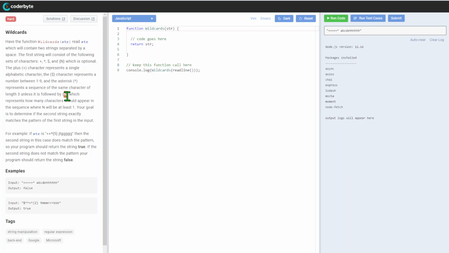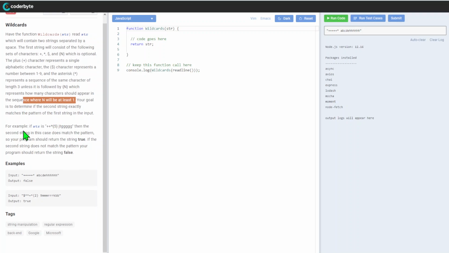unless it is followed by n, which represents how many characters should appear in sequence, where n will be at least one. Your goal is to determine if the second string exactly matches the pattern of the first string in the input. For example, we have plus plus, multiplier or asterisk. After that we have 5, we have a separator space, and after that we have t, jt, ggg. Then the second string in this case doesn't match the pattern, so your program should return the string true. If it does match. If the second string doesn't match the pattern, your program should return false.